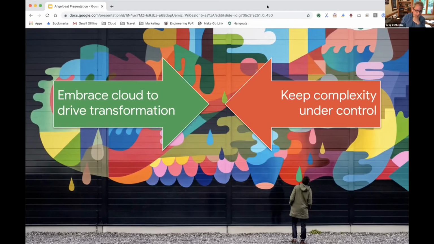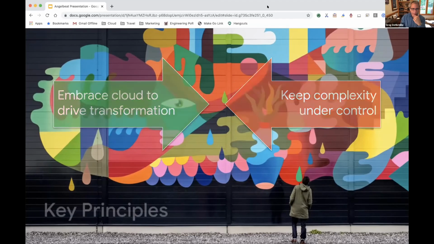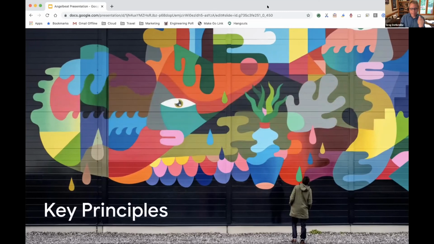And that's why hybrid cloud platforms have been so popular, right? You can immediately get the appeal. But honestly, if you look at them, most of them have failed. So why is that? Well, we thought about that. And we think there are three key principles to doing hybrid cloud right.